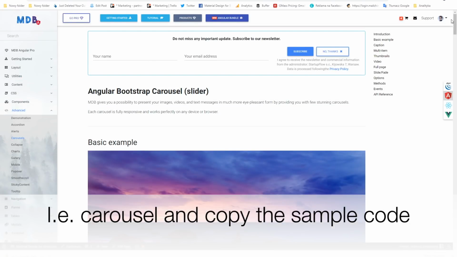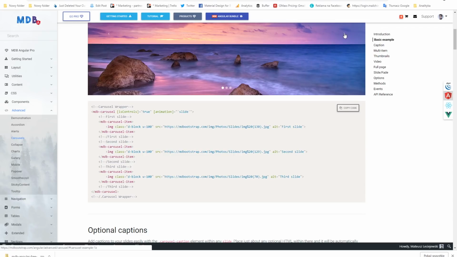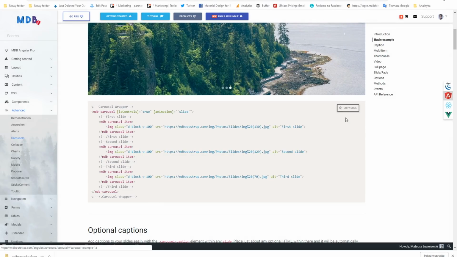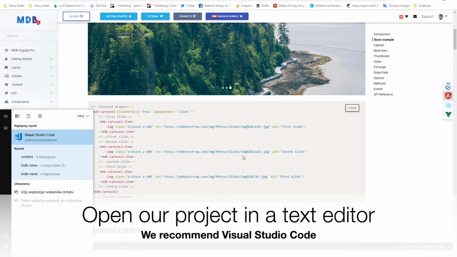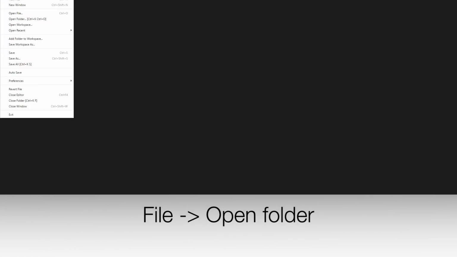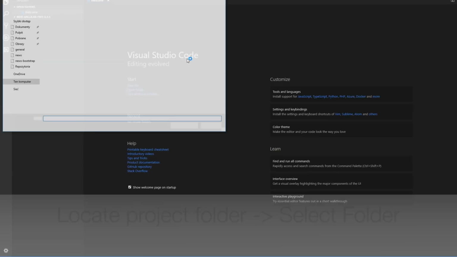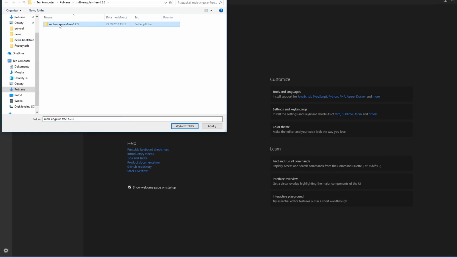Copy a sample code, which we will find before the live preview. And open a project in a text editor of your choice. We do recommend Visual Studio Code. To open a project, click on file, open folder, locate your project on a hard drive and click select folder.